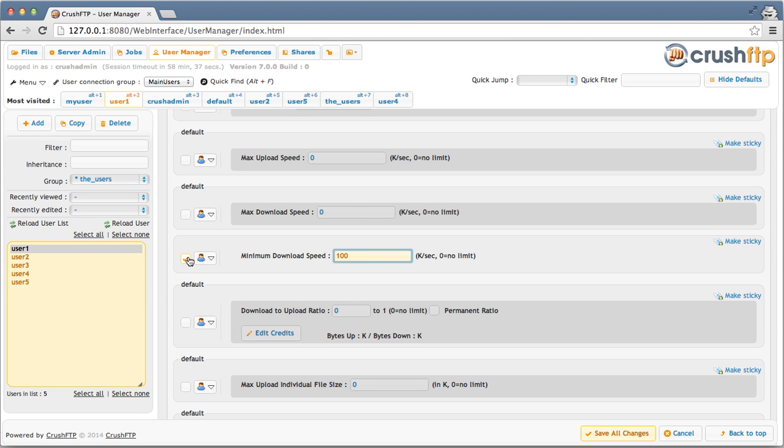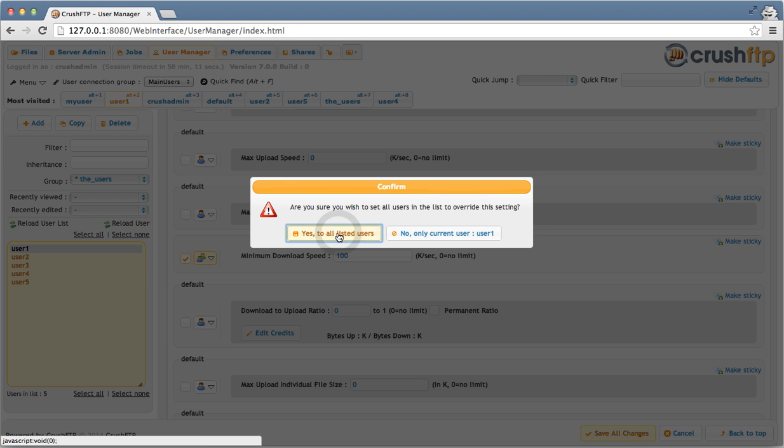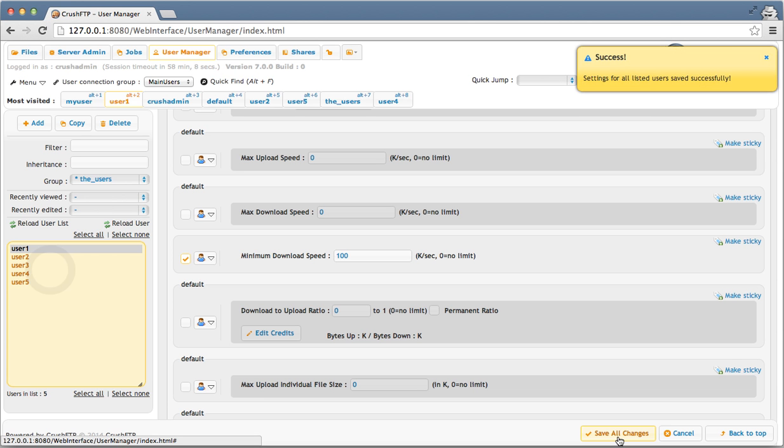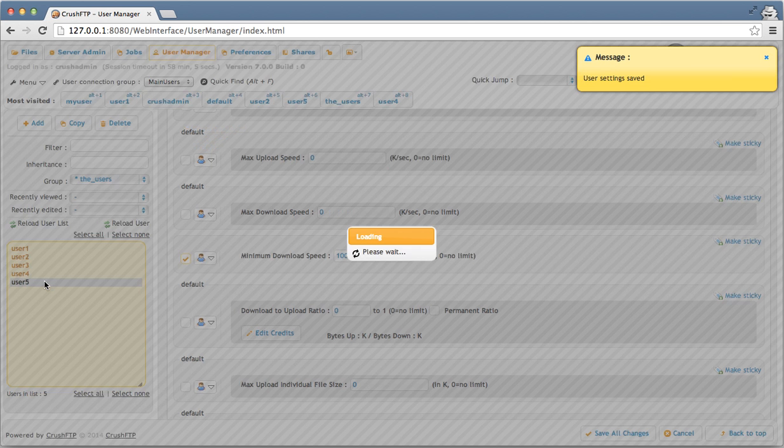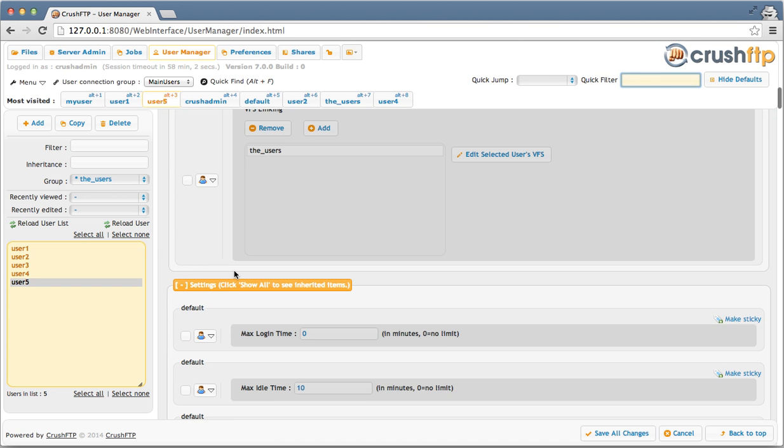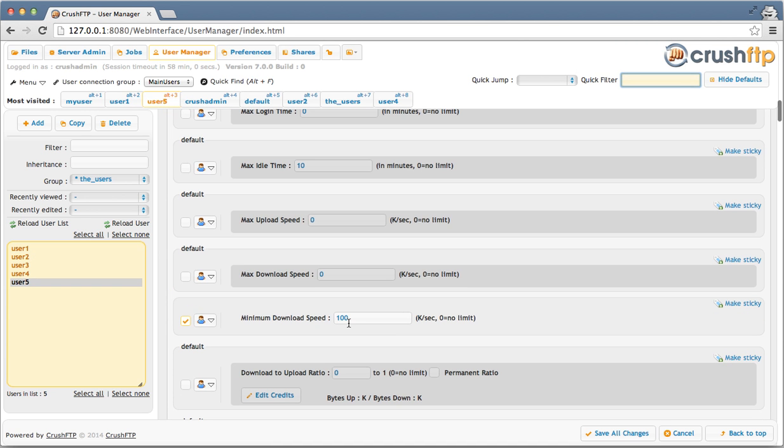Next to the checkbox that enables the section is a little user icon with a drop-down arrow. You can apply this setting to just this user, which is what we've done by not even selecting this, as well as applying it to everyone that we have selected or everyone in the list. In this case, my list is limited to the group called the users, so I'm going to apply it to everybody in the list. If I go look at any of the other users now, you can see that the minimum download speed has been configured for 100 kilobyte per second.